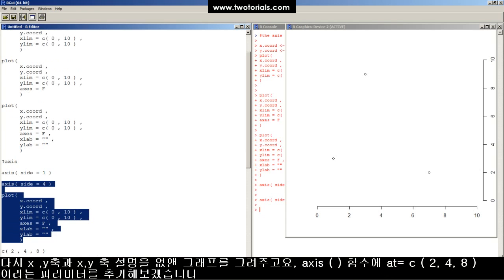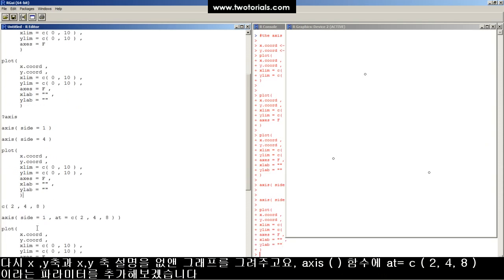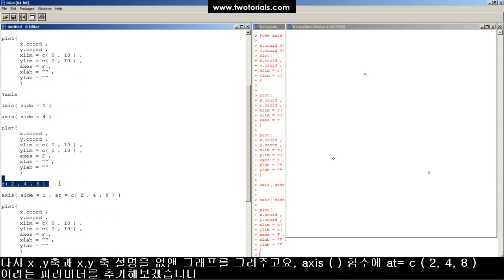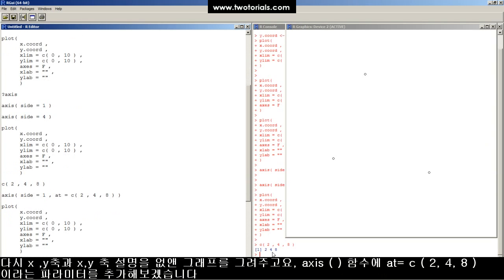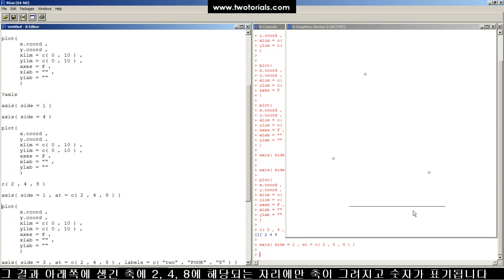If I refresh the plot and then add a numeric vector to the axis call, here's a numeric vector with 2, 4, and 8, in the at parameter, I can tell the axis call which points to put tick marks at: 2, 4, and 8.